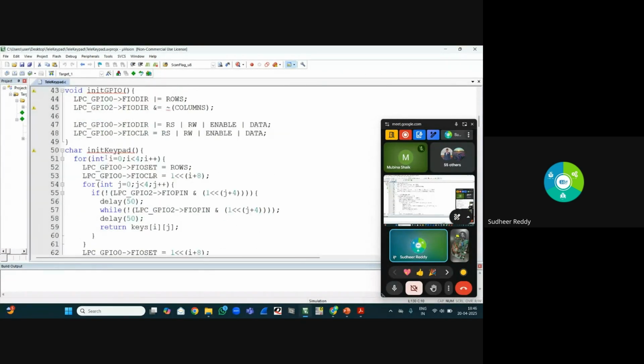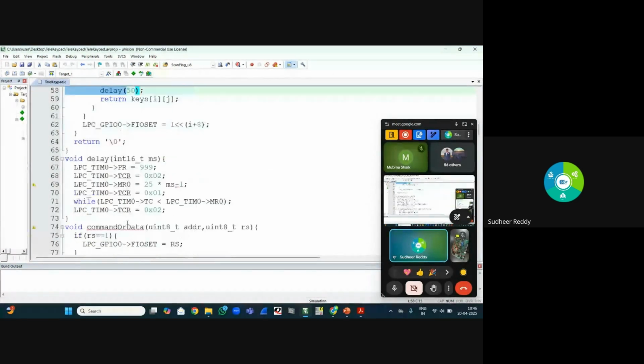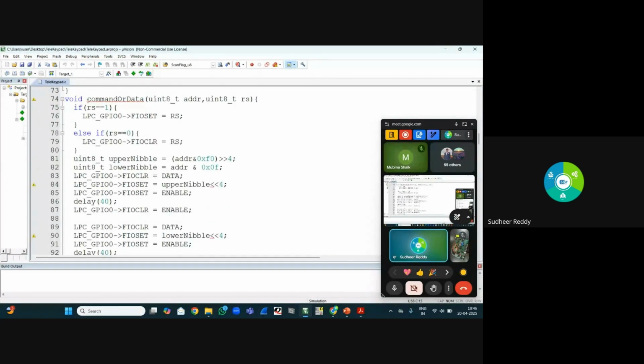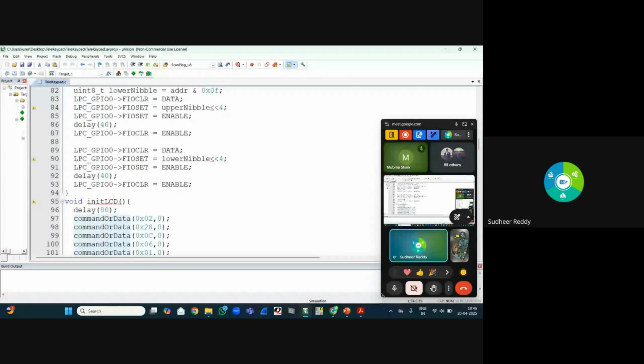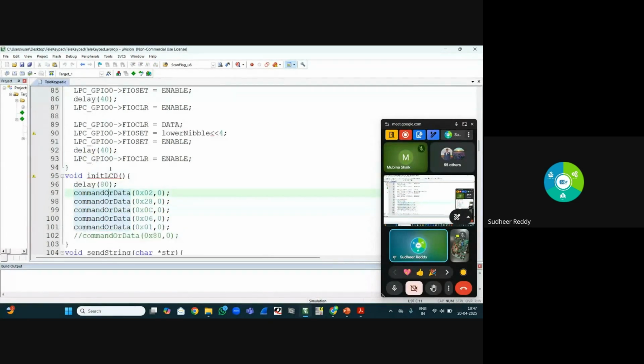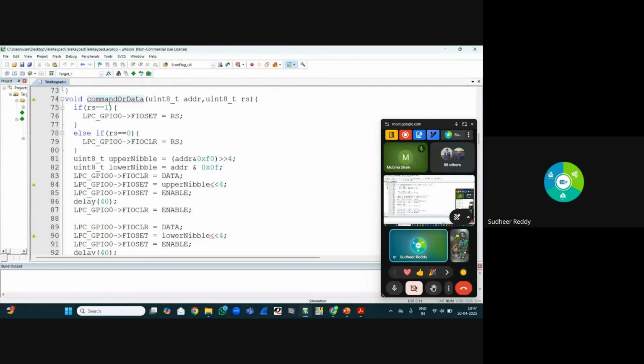If you see, this is the keypad initialization function. This is the delay function. This is the clear command function. This is the command or data mode function. And this is the initialize LCD function. So we are keeping command or data mode. Here also we are using one more function, command or data. That function we are writing here, command or write.